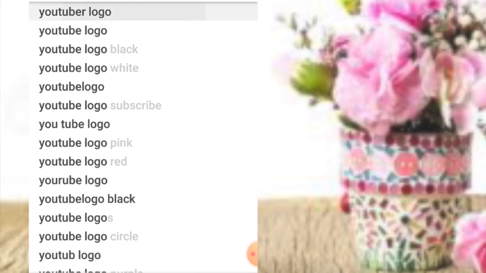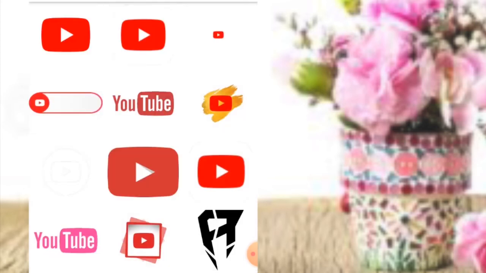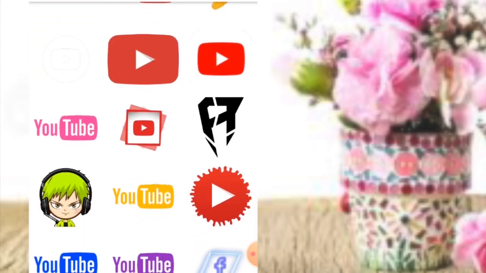This stage actually depends on what you really want. If you want a subscribe button, just pick different colors of subscribe buttons that you want. Depends on you. Pick the like and share, pick anything that you want. This stage is actually on you, so you can add any.